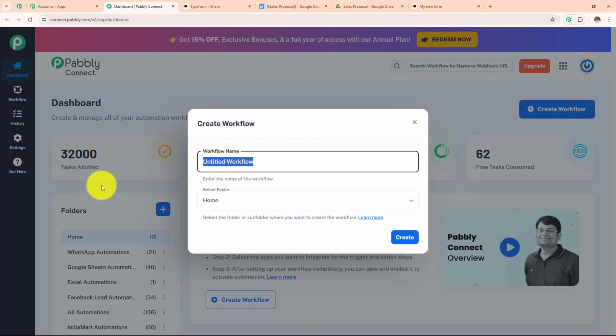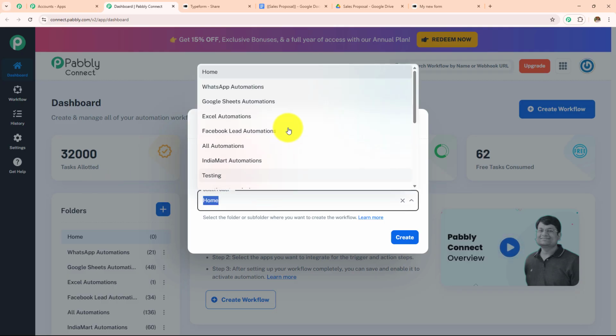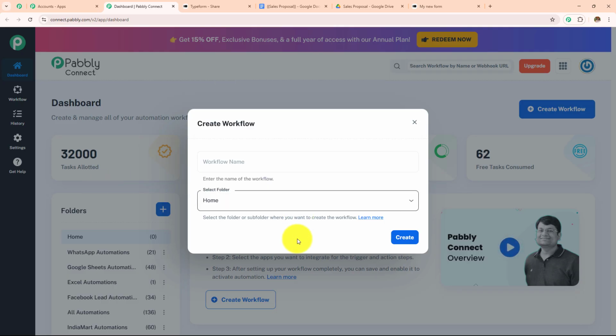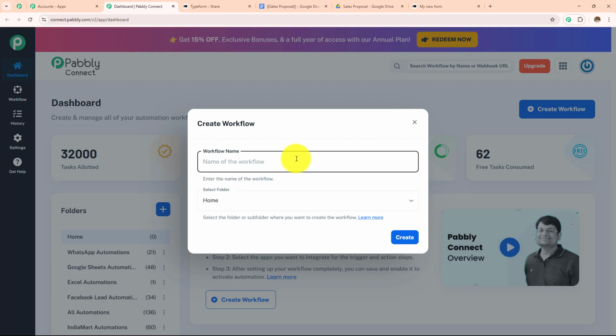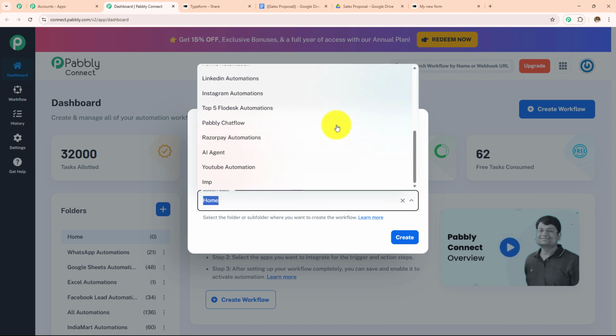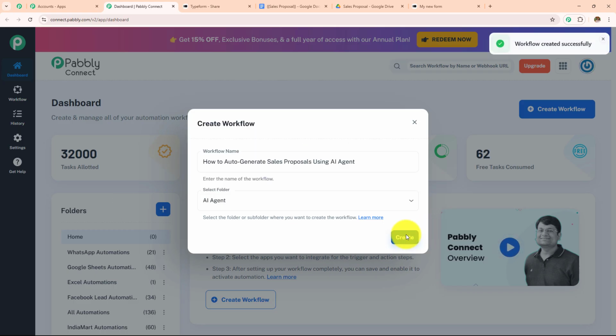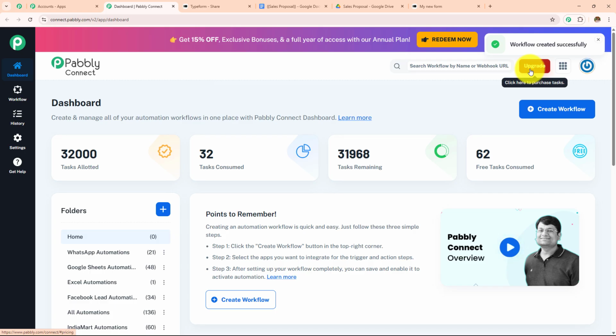For now, I want to create a new workflow, for which I need to click on this create workflow button. And first I need to provide the workflow name, and then I have to select the folder in which I want to save that workflow. So first let's name this workflow how to auto-generate sales proposal using AI agent. And now I need to select my folder. So these are the folders which have been created, and here I'm going to select this as AI agent and then click on create. Here workflow created successfully.